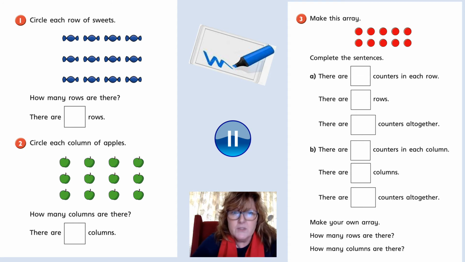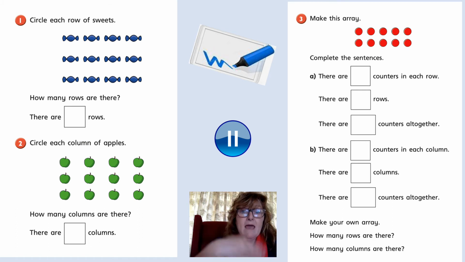How many rows are there? And I would like you to answer your question in a full sentence. There are how many rows? Thank you. Just like I've written it in a sentence all the time, that's what I would like you to do. So you're copying everything off this sheet.